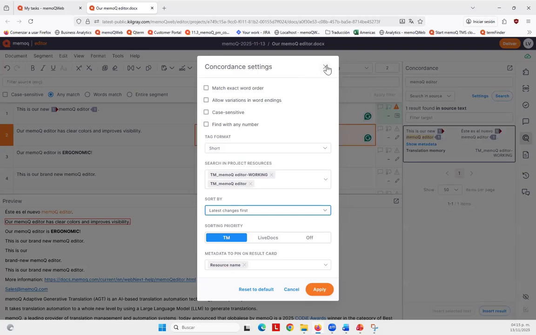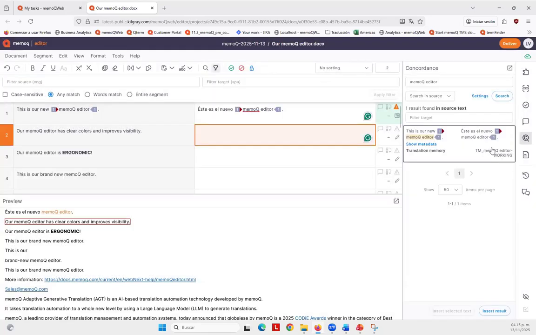You have already quite some options. And one more important thing is that memoQ is storing your preferences. So once you put them there, next time memoQ will remember. Okay, now let's go to the next segment. Let me just paste the translation so that we can also complete it. There we go.